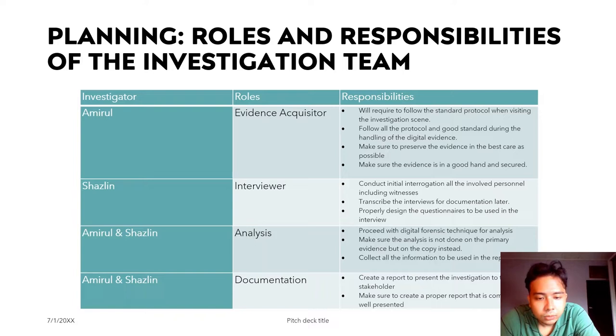Shazlin will conduct the initial interrogation of all the involved personnel, including witnesses. She will also transcribe the interviews for documentation later, and design the questionnaire to be used in the interview. For analysis and documentation, we both will do these two roles. For analysis, we'll proceed with digital forensic technique analysis, and make sure the analysis is not done on the primary evidence, but on the copy instead.